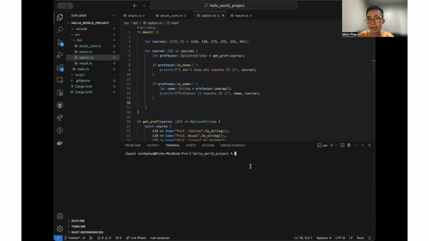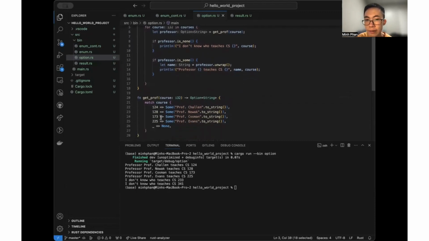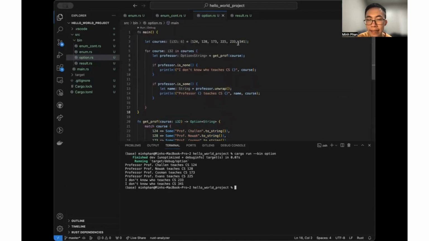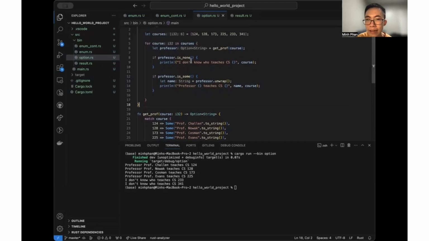So let's try running it. As you can see here, the results are what we expect. So for the first 4 values that correspond to these 4 cases, the program prints out the professor name and the class number. And the last 2 classes here, we don't consider them, so they belong in the None case. And the program correctly prints out, I don't know who teaches this class.